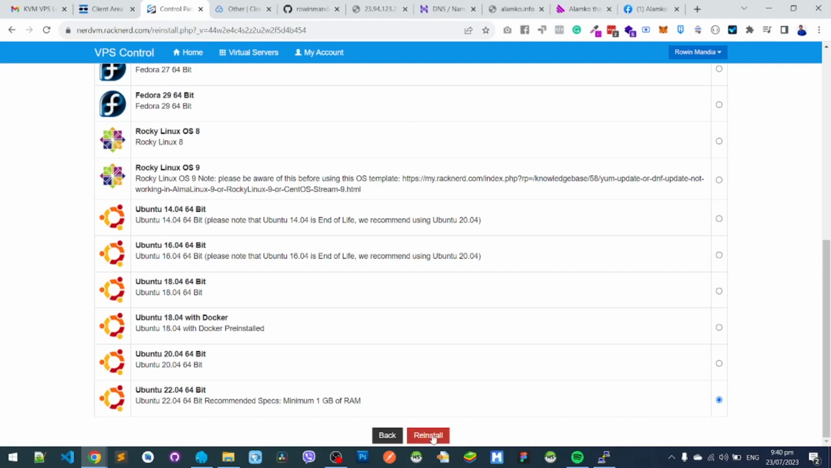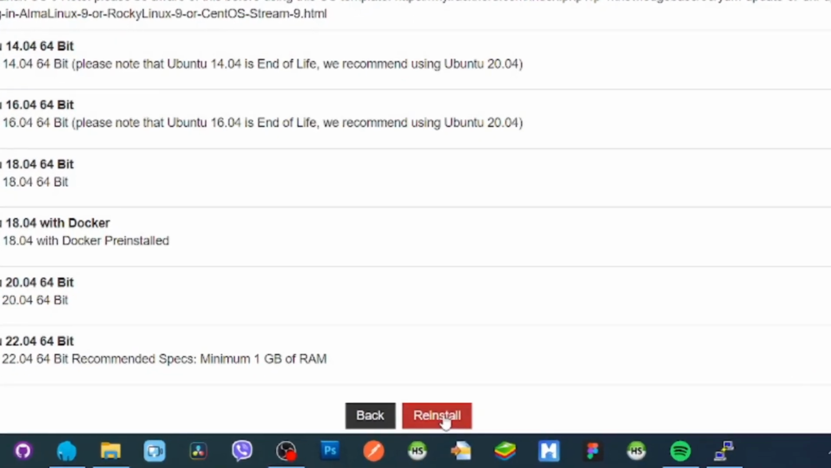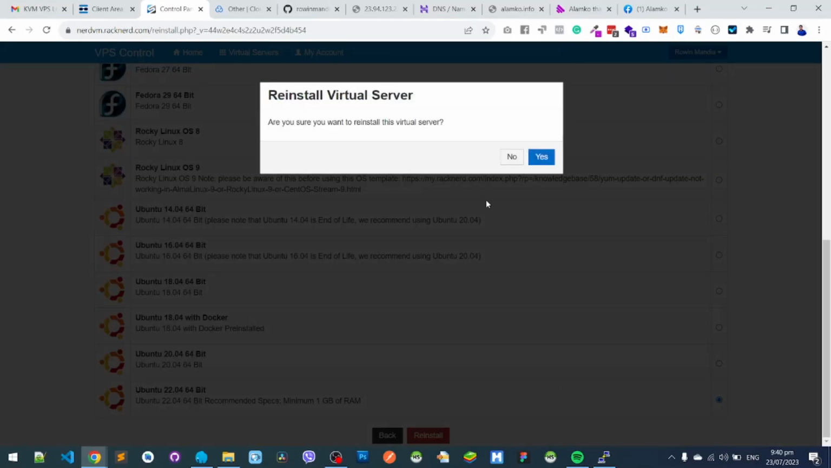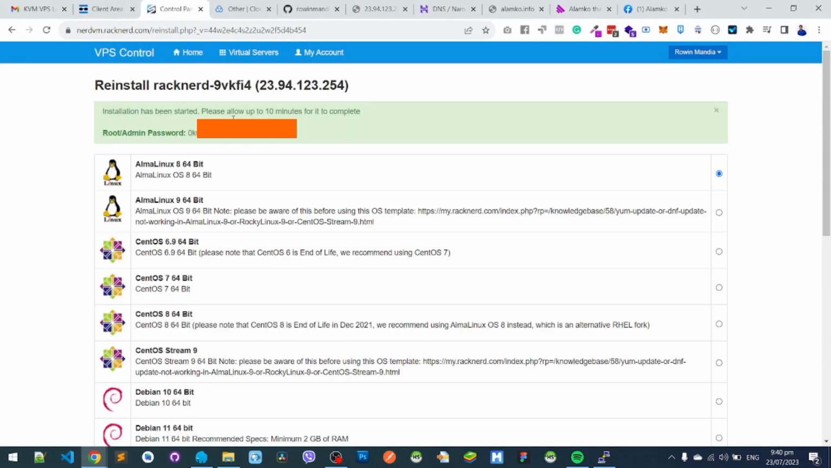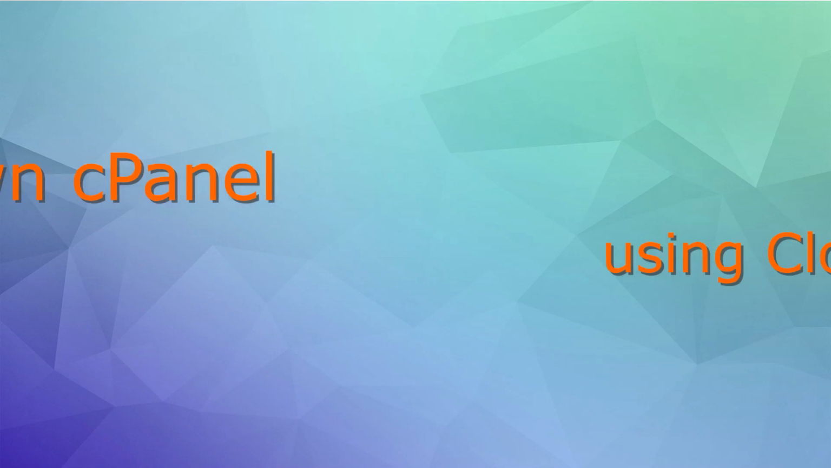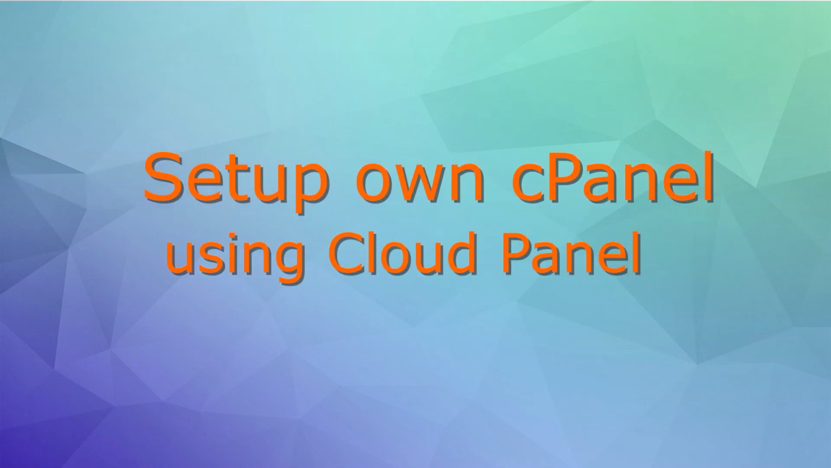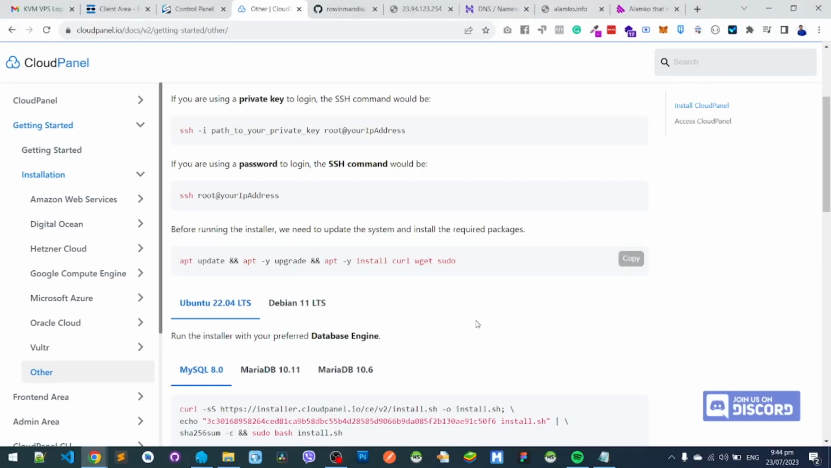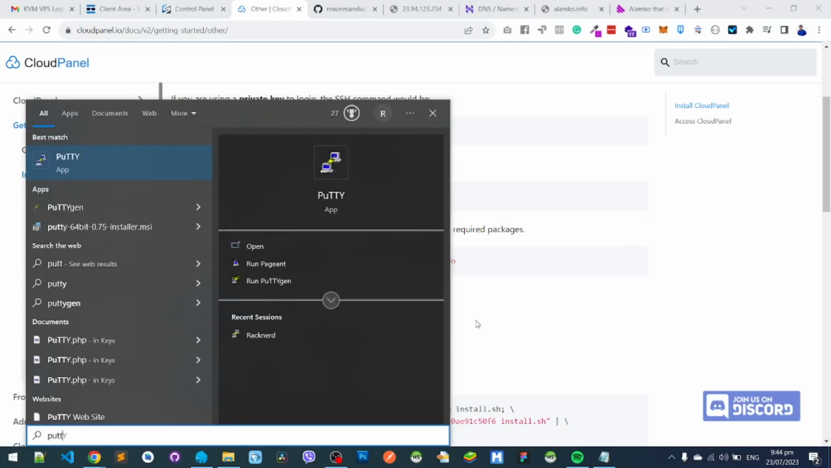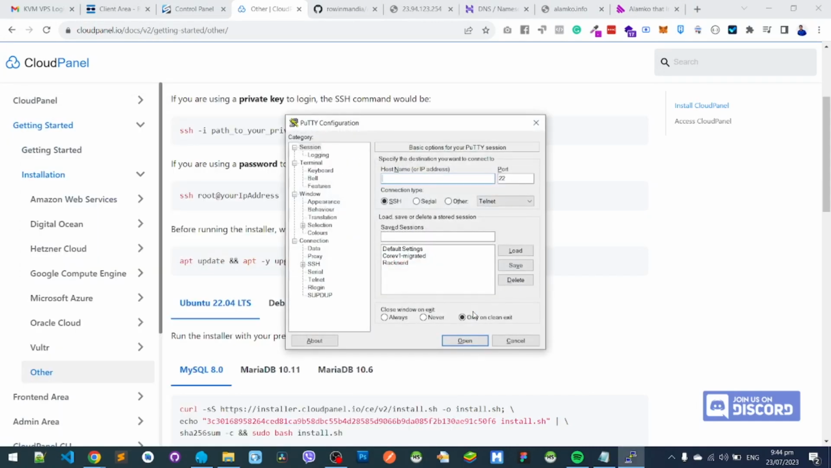Just check that, then reinstall. Just click yes. Then once installed, it will show the SSH password. After that, let's set up CloudPanel.io. To access the server, we need to use the Windows application PuTTY. You can download it on putty.org.